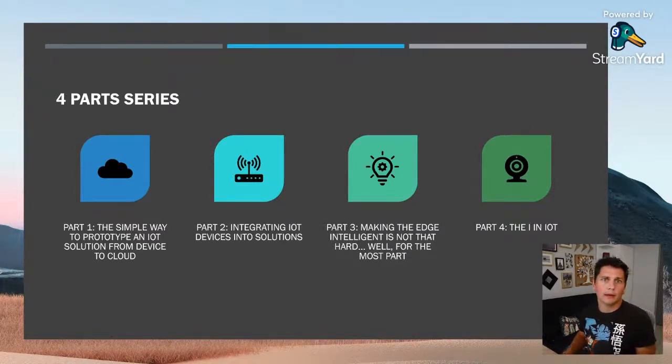The second one was about integrating IoT devices into solutions, how to get them connected, how to interact with them from an application, how to integrate them into the application, into a process, into an operation. And there was an interesting talk, lots of reactions talking about no code for IoT devices and so forth.